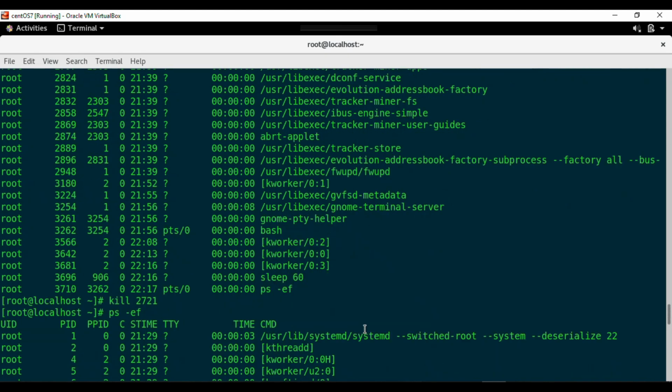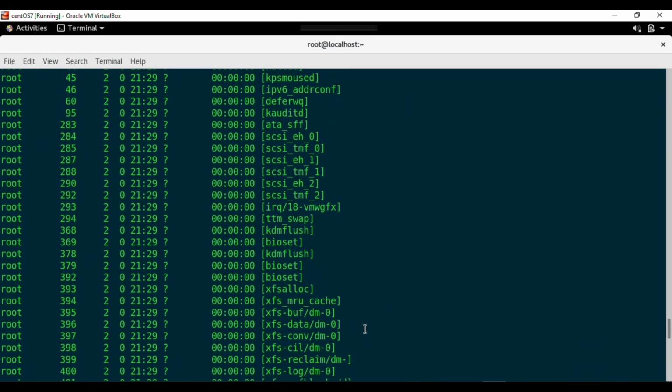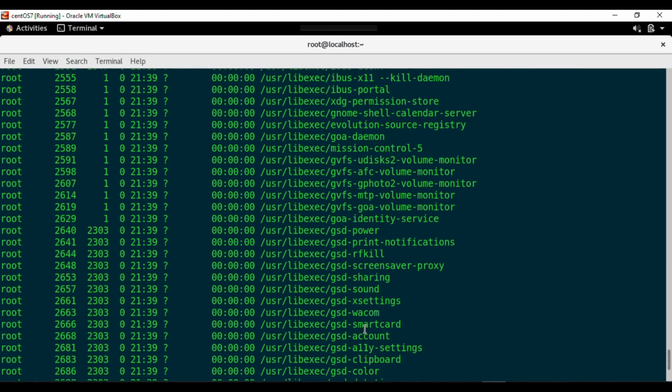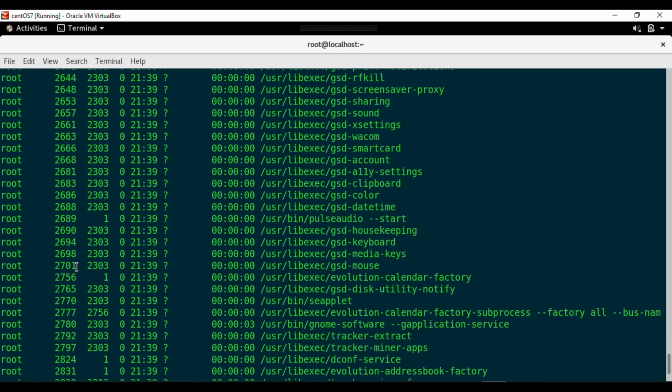I have listed the processes after killing 2721. Let's scroll down and see if this process exists. We have 2701 and then 2756. We do not have the process for printer anymore.